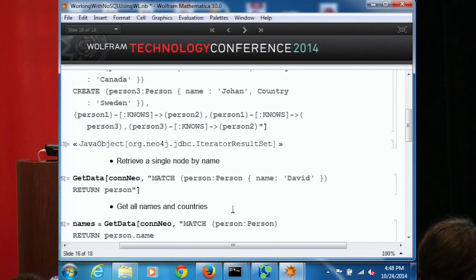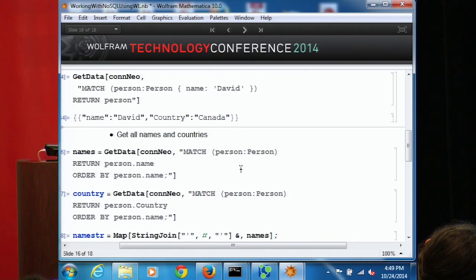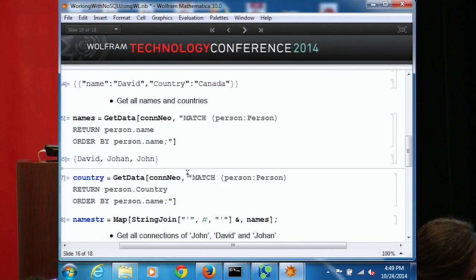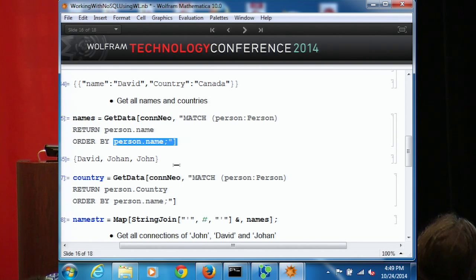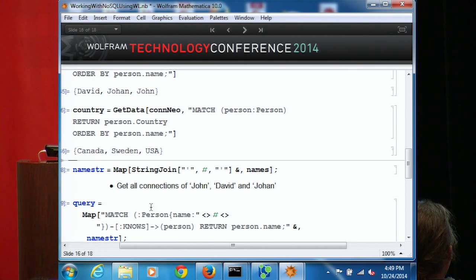And now I will run the getData function, which will let me get some data based on whatever criteria I give. I want to return the node which has the name David. So it gets all the information about David, and some more functions here. I want to just get the names of these people, so I get all the names. I'm just doing order by, so it will order them alphabetically. I want to get the list of countries here.